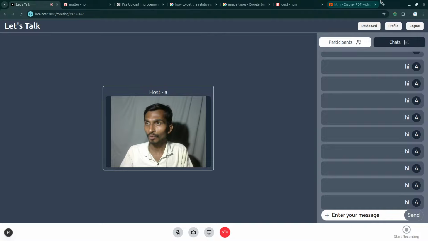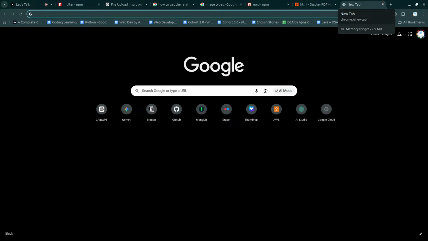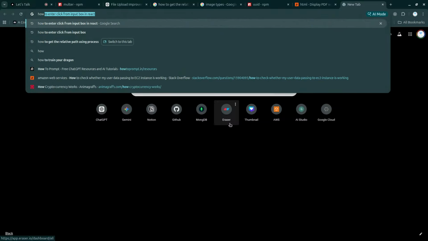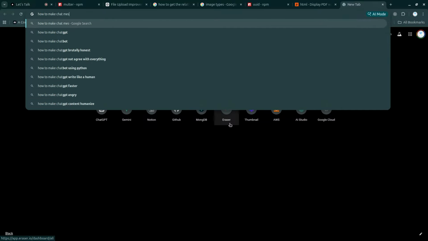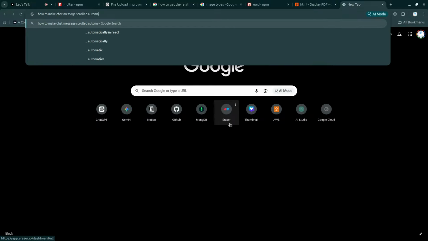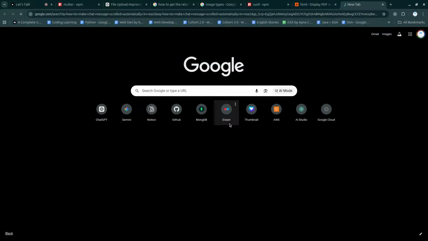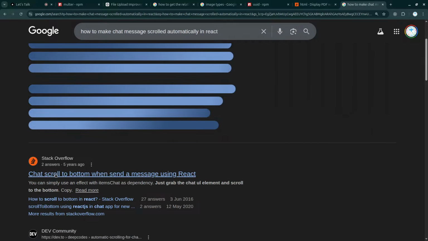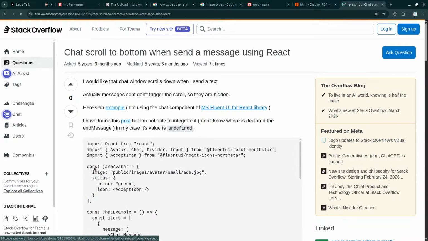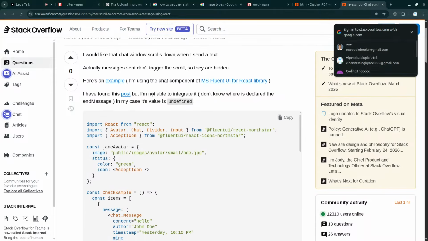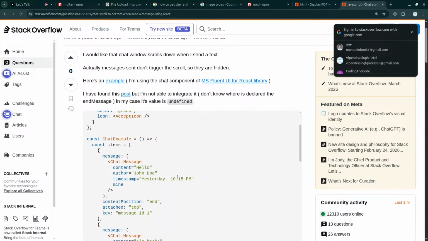So let's make a Google search. I know how it works, but I don't know how to write the code. So you just need to know what kind of things exist, then you can search on Google. How to make chat messages scrolled automatically in React. Done. By the way, I get chat scroll to bottom when send message in React, and this is how it works, yaar. No one remembers everything. You just know that something exists, something like that. That's it, and you can get it done.